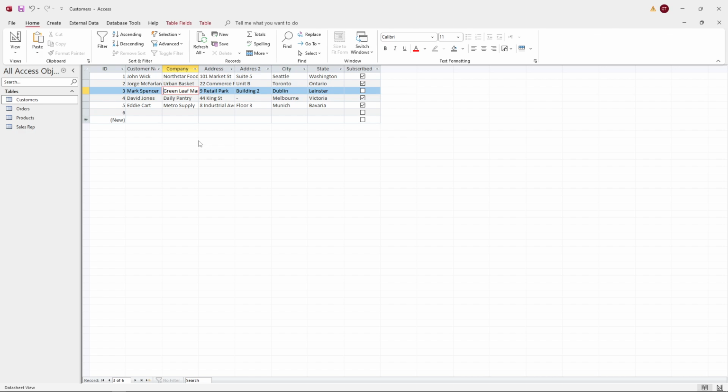Start by opening the database table you want to organize. The beauty of sorting in Microsoft Access is that it's incredibly straightforward and intuitive. You don't need any complex formulas or commands to get your data in the order you need.